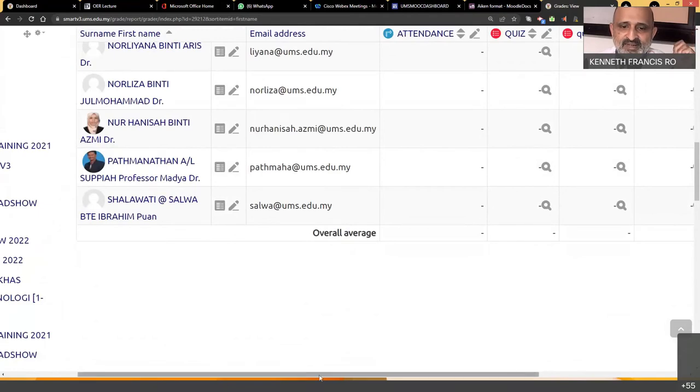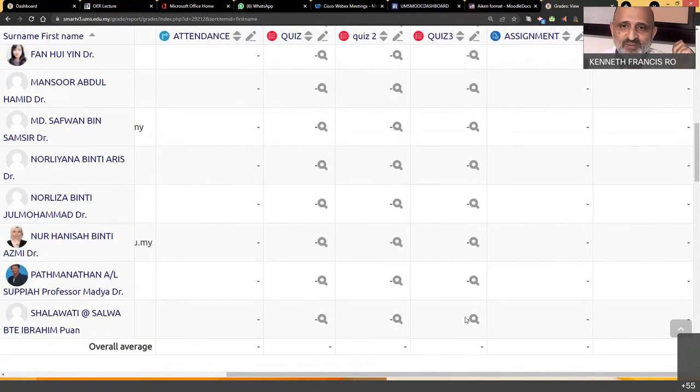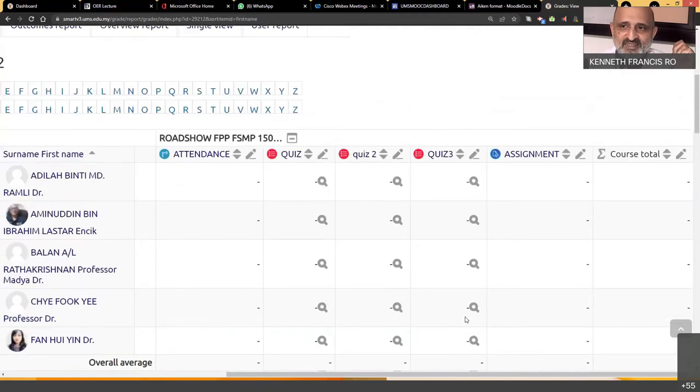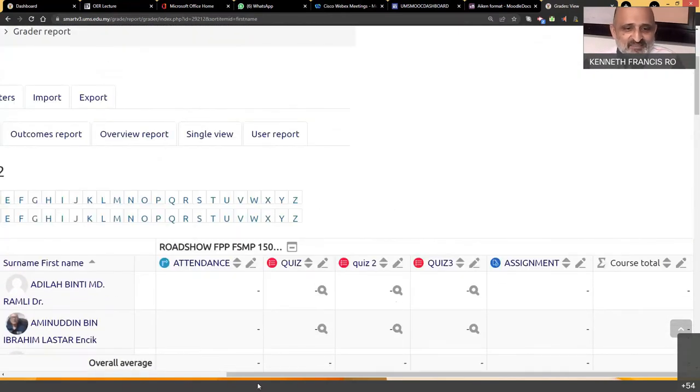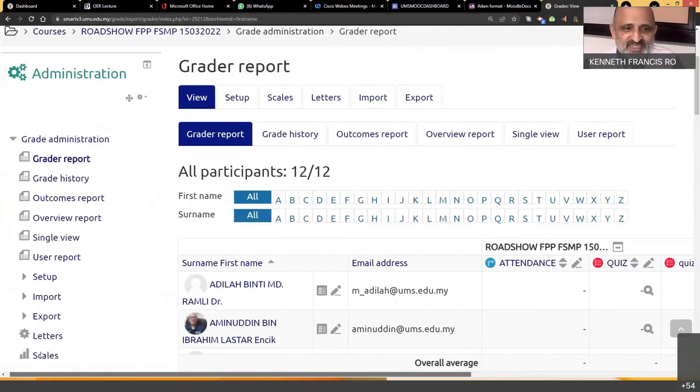Anyone using the grade book? Any problem you face with the grader report? If you are not using it, please use it, and it will improve your efficiency when you do your reporting. There are many options here.